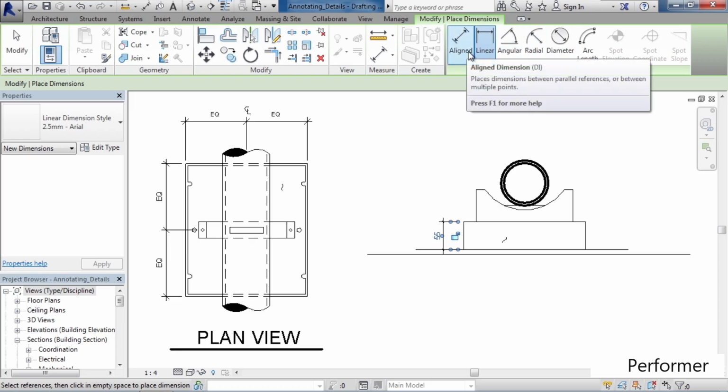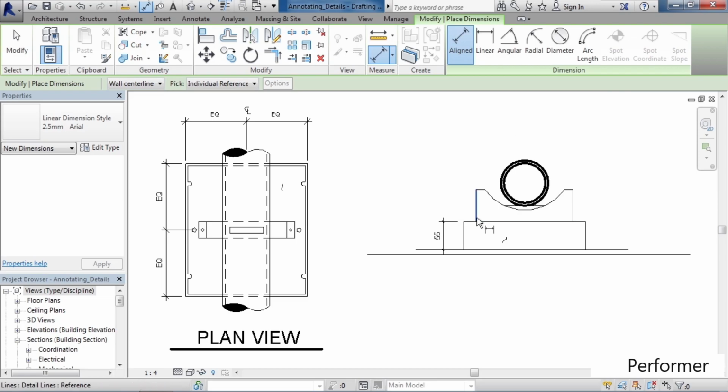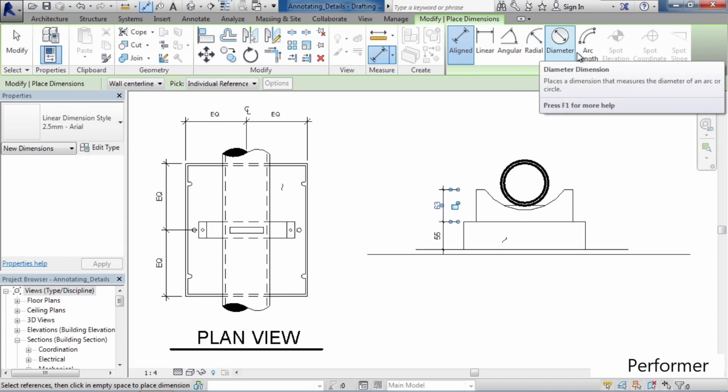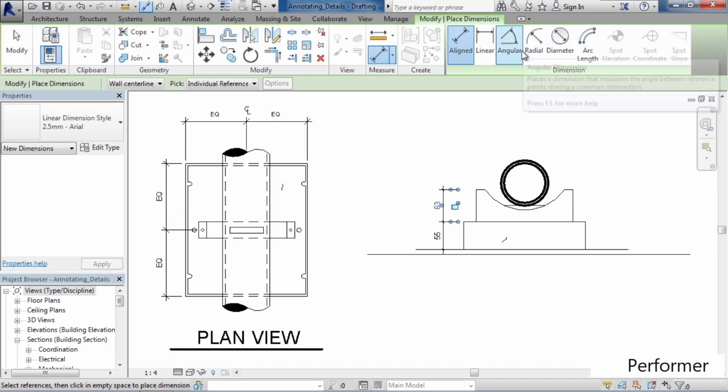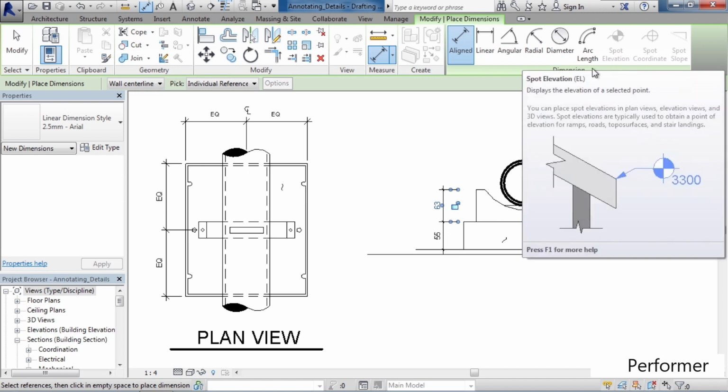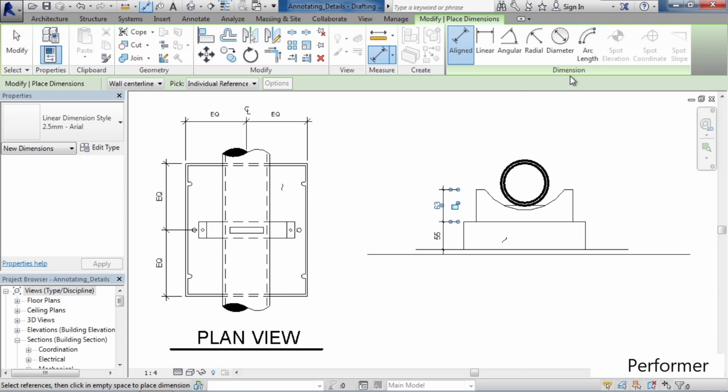I can also click a line and do the same thing, but this time by selecting lines. So I can choose a line, choose another line, and this dimension aligns with the lines that you selected. And again, left click to place. You can also do radial dimensions, diameter dimensions, arc dimensions, even angular dimensions, and also, depending upon what you're drawing, other types. And when you're done with the dimension tool, simply click Modify.